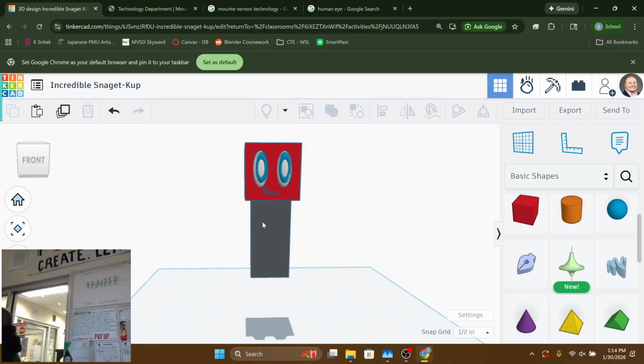Is there any questions for TinkerCAD? Kind of explaining and walking through it. And is this a little bit easier to understand now? A little bit easier to work with?